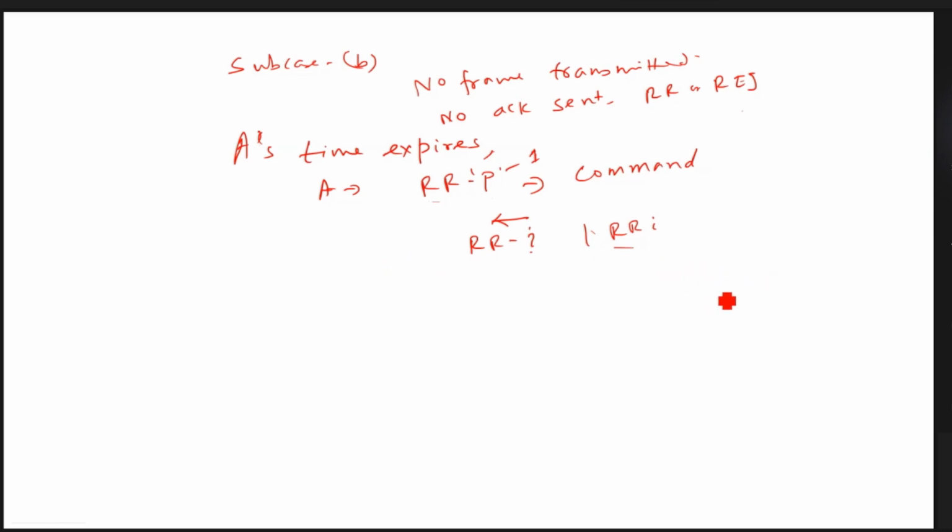Next frames will be transmitted, getting this acknowledgement. So this is the subcase. Here one thing that is most important is RR with the P bit set to 1. This is subcase B. This is most important in Go-Back-N ARQ.